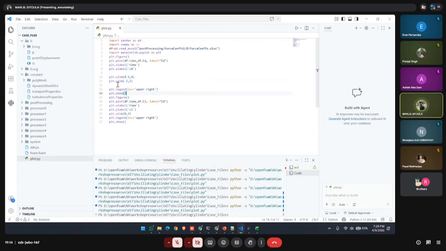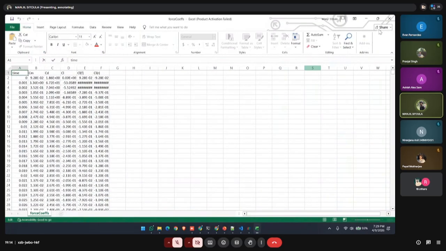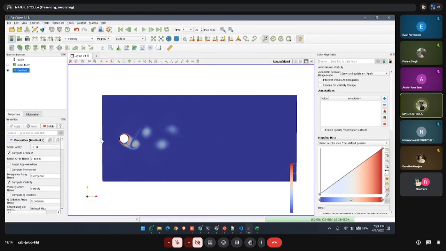You can post-process the results by plotting them with Python, or you can also use Excel to plot the results. You can also visualize the streamlines and all those post-processing parameters. So you can do it on your own.